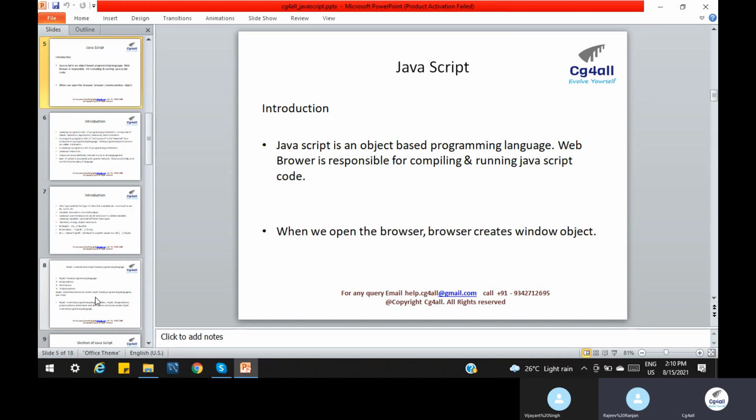So let's start the introduction of JavaScript. What is JavaScript basically? JavaScript is a programming language. Just like I am talking to you and you are talking to me, in the same way it is a programming language. Like we have C, C++, and Java, JavaScript is also a programming language. It should be run in the browser.